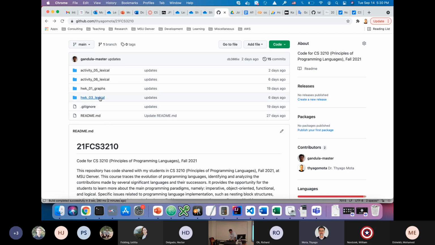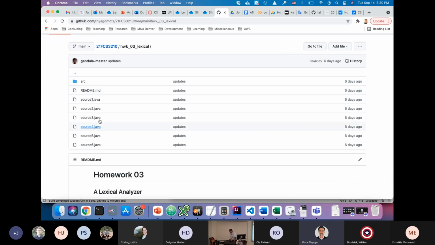Yeah, those are parameters for your scan. Although they have a Java extension, we're not going to run this code. They're just dummy code for you to test yours.